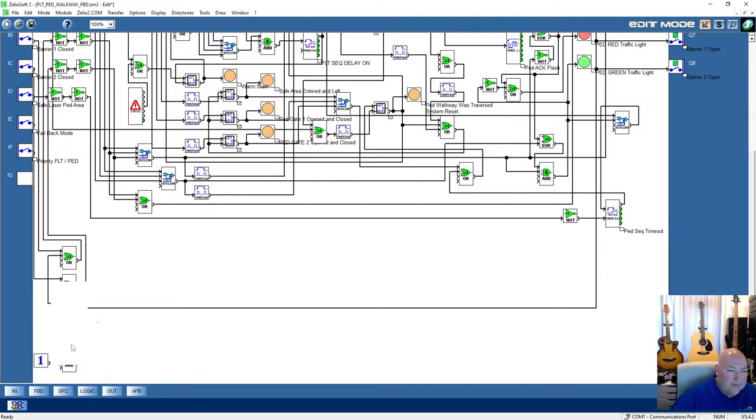Go on in. Right. Now we're in a bit of a mess now. What's going on here? Let's sort this mess out. Right, so that's better.